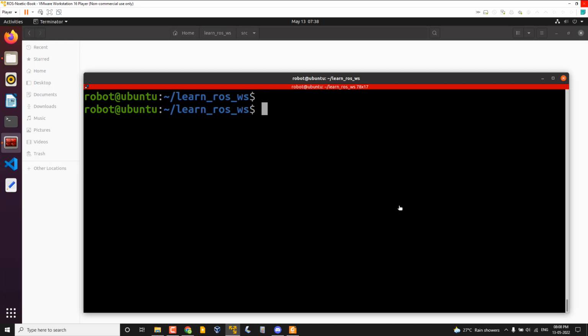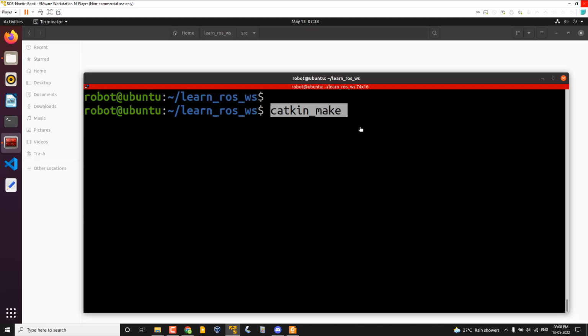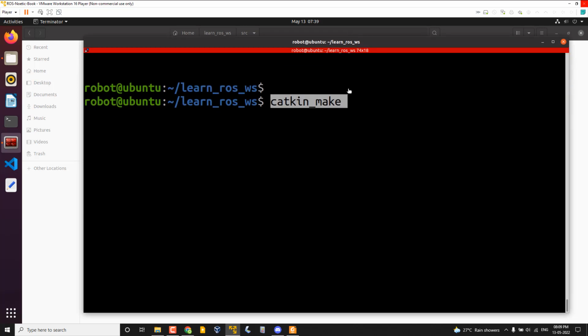Okay, so even if there is no package in the workspace, we can build it. We have to use a command called catkin_make. Okay, catkin_make. This is very important. This is the command we use to build packages inside the workspace. Inside the packages there will be C++ files, Python files, custom messages, custom services, custom actions, all this stuff. So using catkin_make, we can build all those packages.